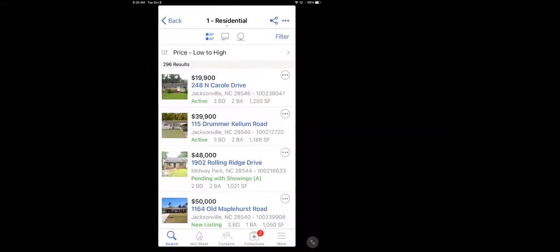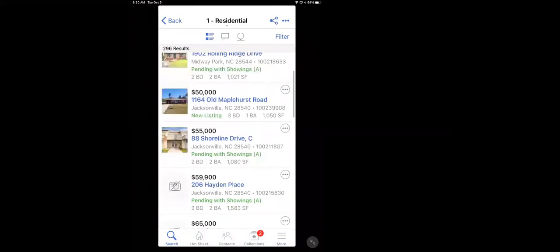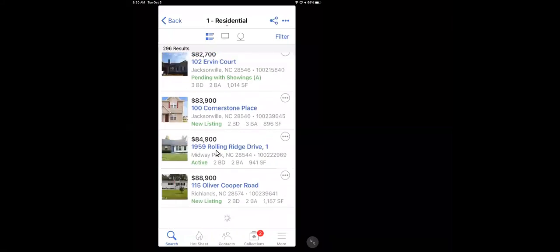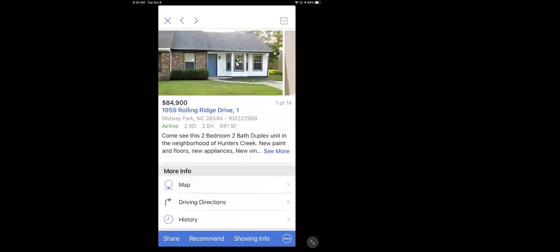So I'm just going to tap on one of these listings. I showed you how to search, but let's actually look at one of these properties. So I'm just going to tap on the one right here in Midway Park. When you pull up an actual listing, there's a bunch of things that you can do. Now we see the photos, which we can scroll through.